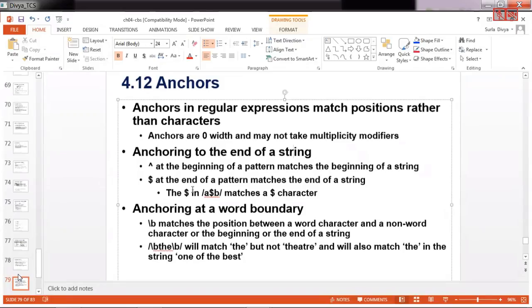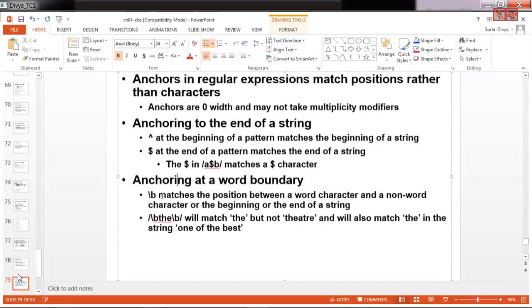Anchoring at a word boundary. So this \b matches the position between a word character and a non-word character, at the beginning or end of a string. I think we can see them with the help of an example.